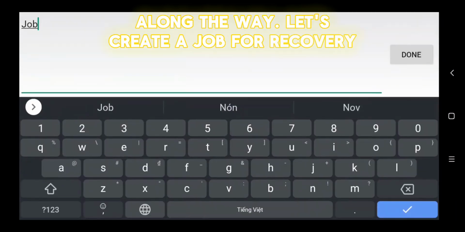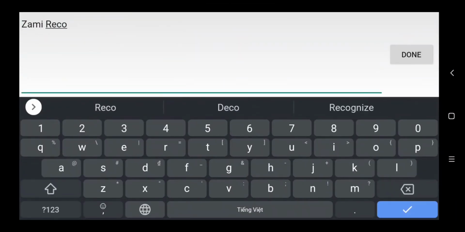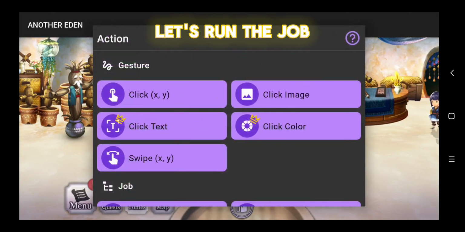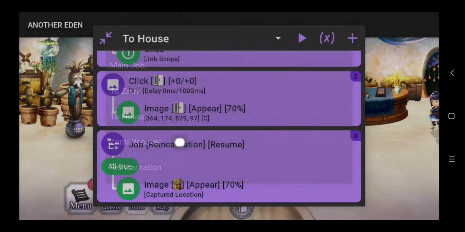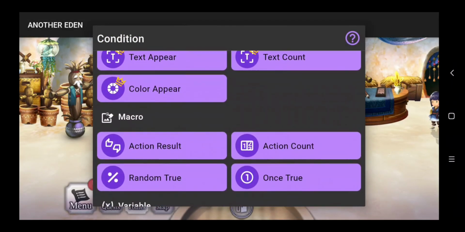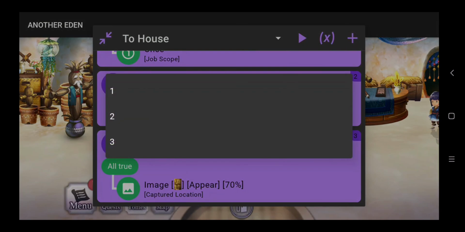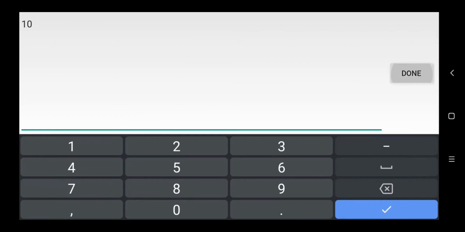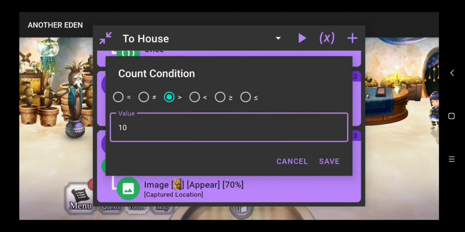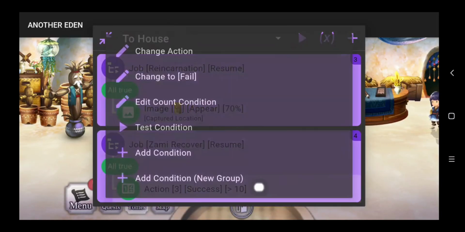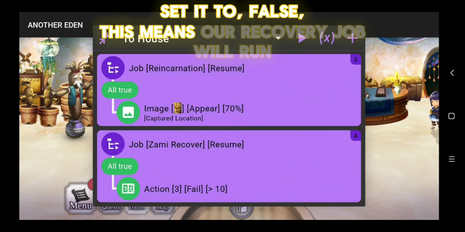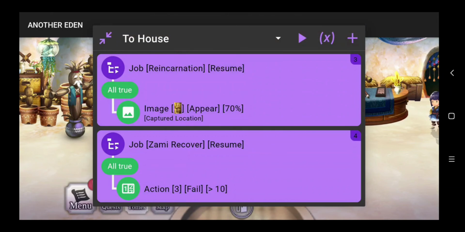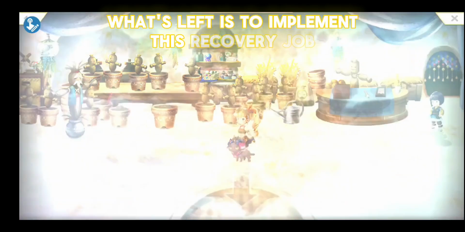Let's create a job for recovery. Let's run the job. For the condition, we use this action count. Select action number 3. Set it to false. This means our recovery job will run when the last screen fails to appear 10 times in a row. What's left is to implement this recovery job.